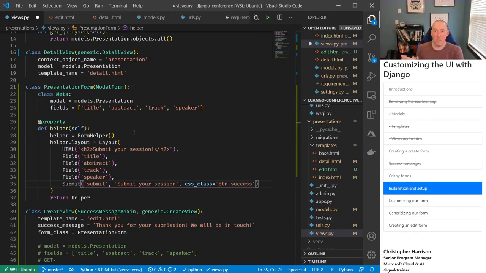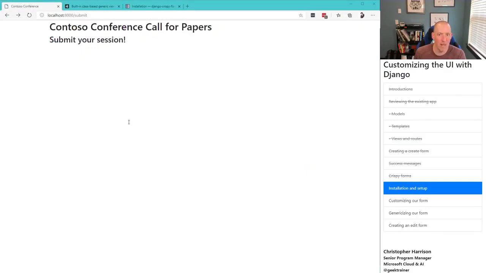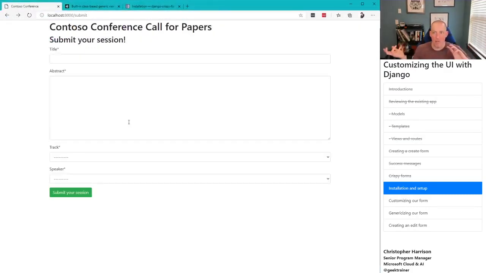By default, this would be blue for just a normal button. By my flagging this as btn-success, it's now going to be green. So now let me save this. Let me come back over here to my browser, hit refresh, and now there's my full form. Pretty slick.